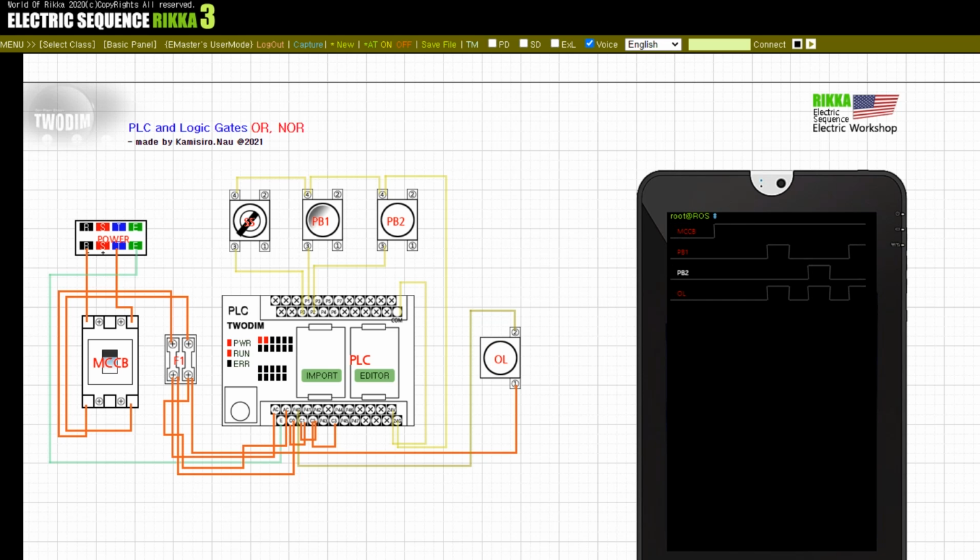Press the button PB2. Release the button PB2. Release the button PB1. Press the button PB2. Press the button PB1. Release the button PB1. Release the button PB2. Input off SS. Input off. Wiring breaker.